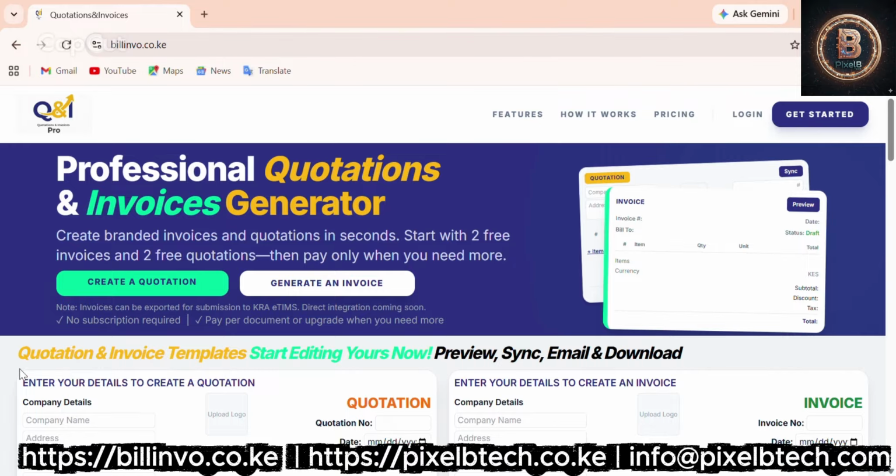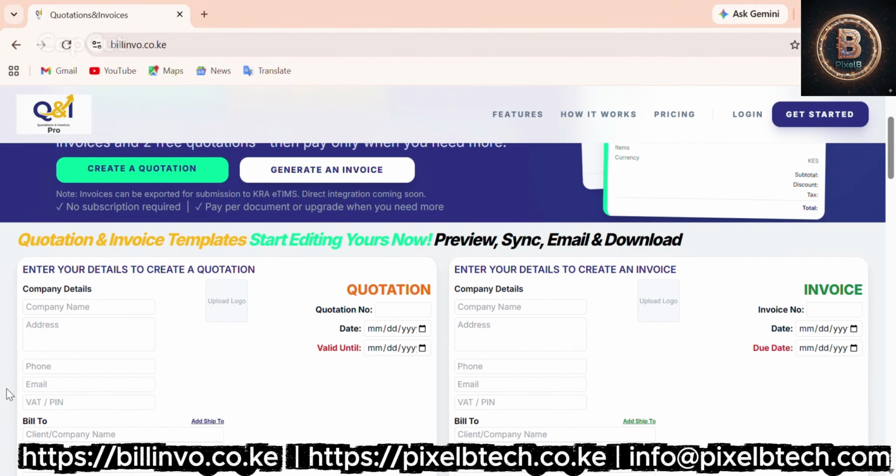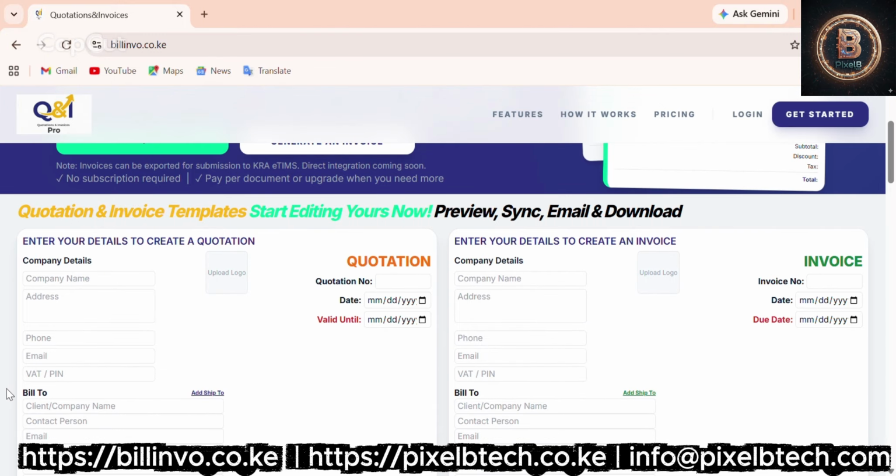Let's first start with the company details. Again, I'll use fictional information for this demonstration, starting with the business name, address, phone number, and email. We can also add the business VAT, our PIN, and upload the company logo so the quotation reflects the business identity.